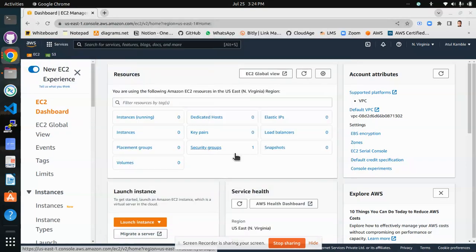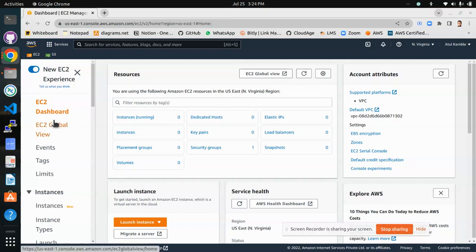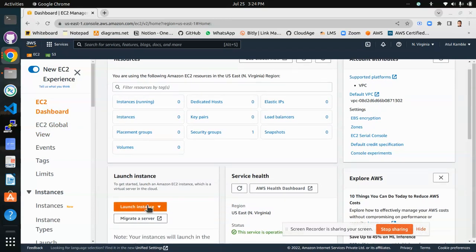Hello everyone. In this video, we will perform the task of launching the instance, installing the Apache server into it, and testing it. So, first step, you have to sign in to the AWS console, search for EC2, then go to the EC2 dashboard and click on launch instance.